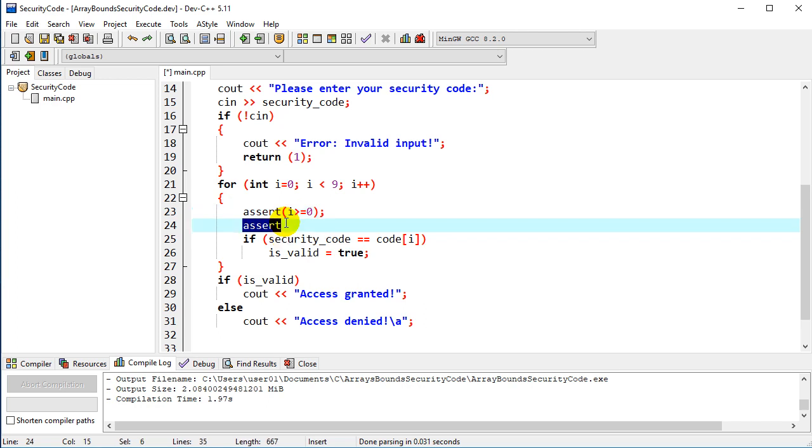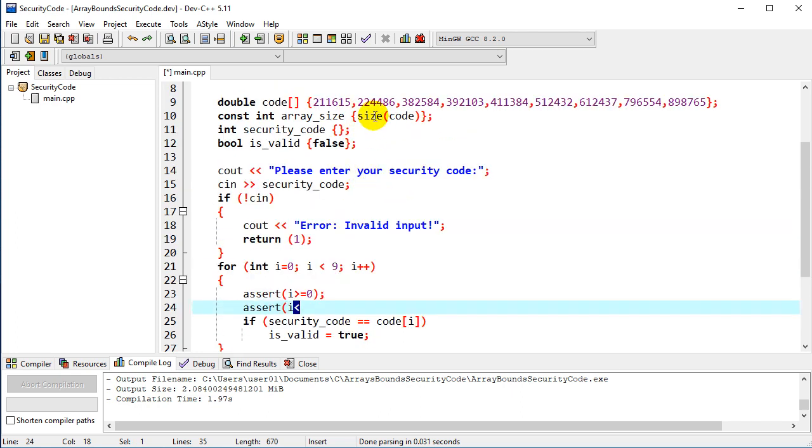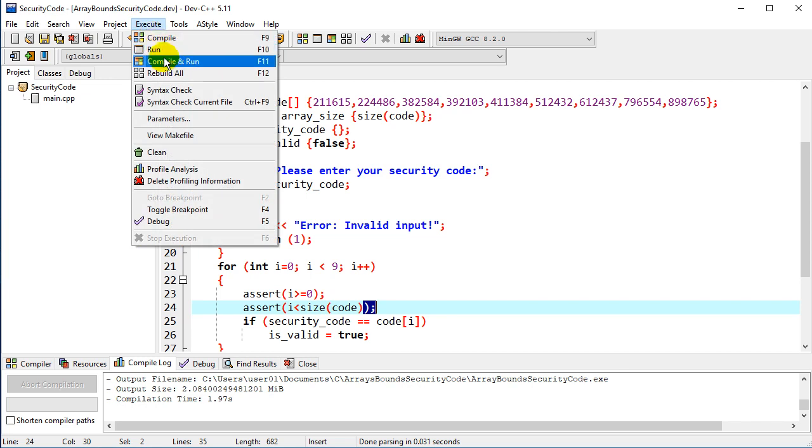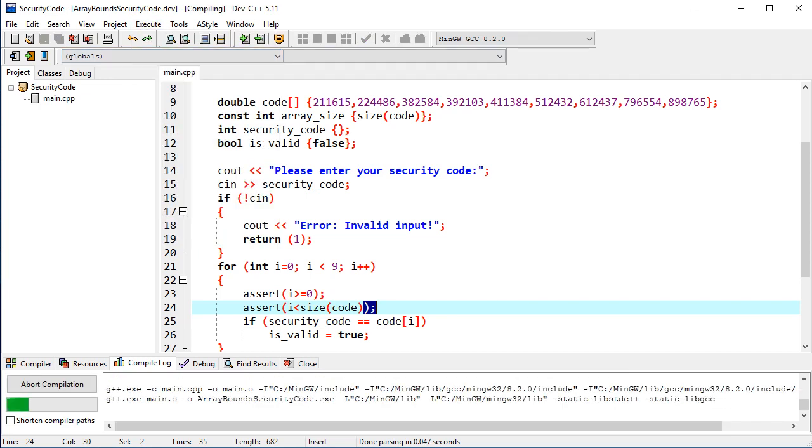And then I'm going to make one more assertion that i is less than, and we'll look up here. We could either use array size, or we can actually grab it from the size function. So we'll check the size of code and make sure that it's within bounds. If nothing happens, if our assertions are okay, it should just run fine. So we'll compile and run this.